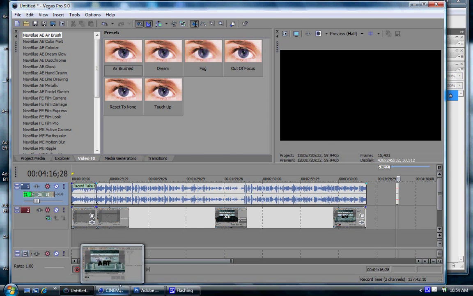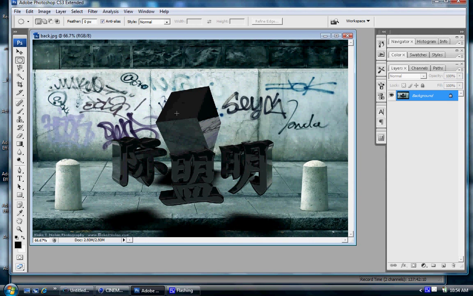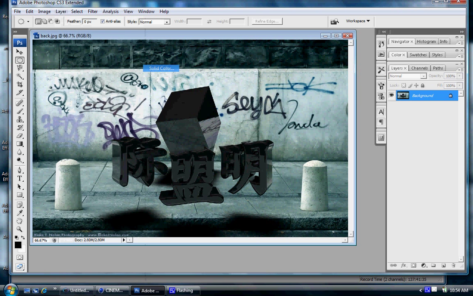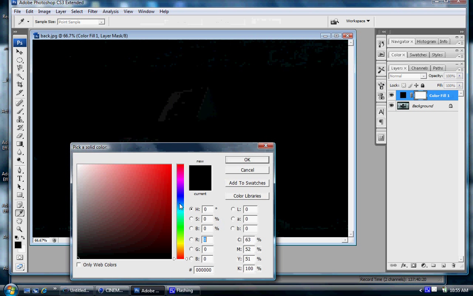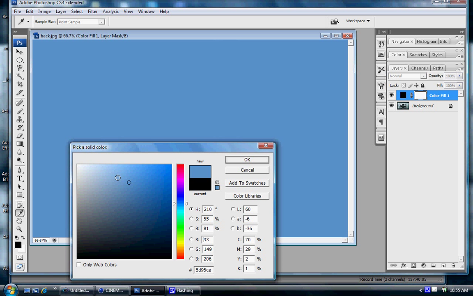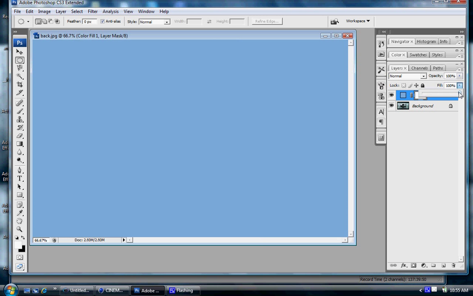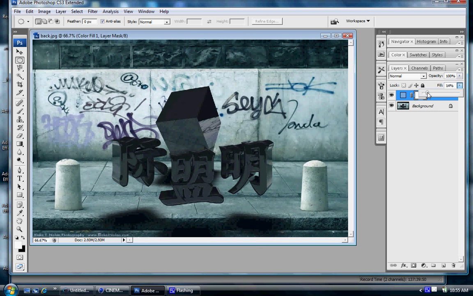Alright, so now that we have our basic image for our desktop background in Photoshop, all we're going to do is make a couple adjustments to give it a nice little effect. So let's add a solid color, and let's make it a nice blue color. And then we're going to take the fill and reduce it down to about, let's say, 12 or so percent. So it gives it a nice tinted blue color.